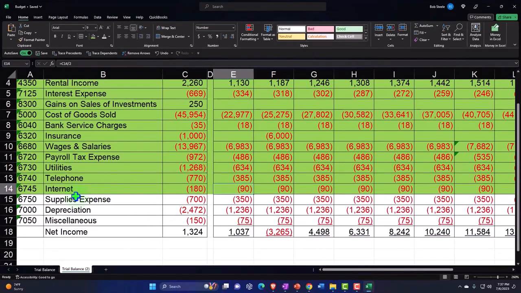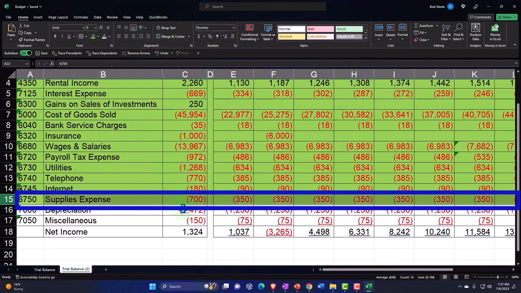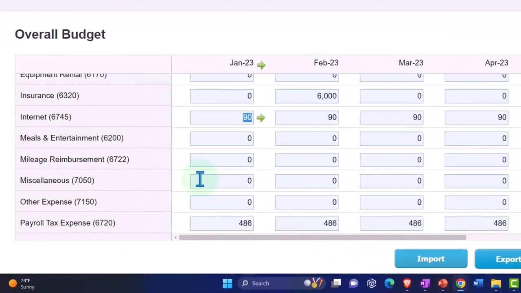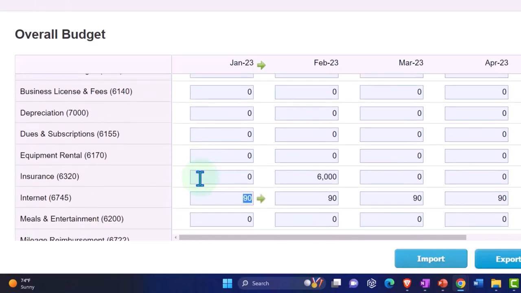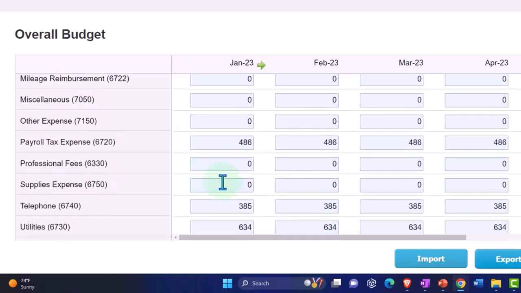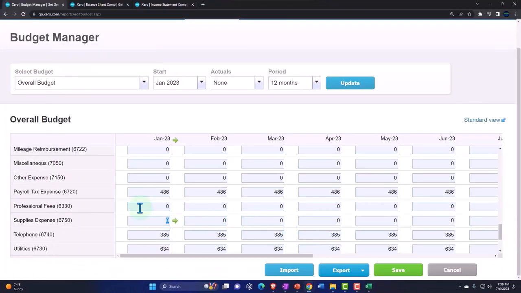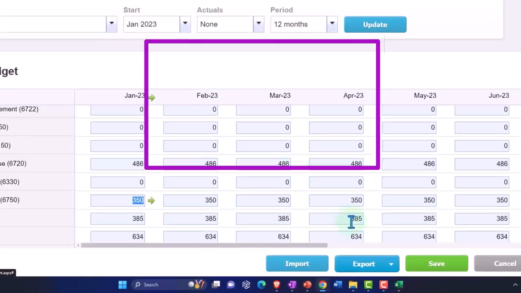And then we're going to say supplies expense is going to be 350. 350 for the supplies. We're almost there. Very close to completion of the project. 350. But I don't want it to end because it's the good times.